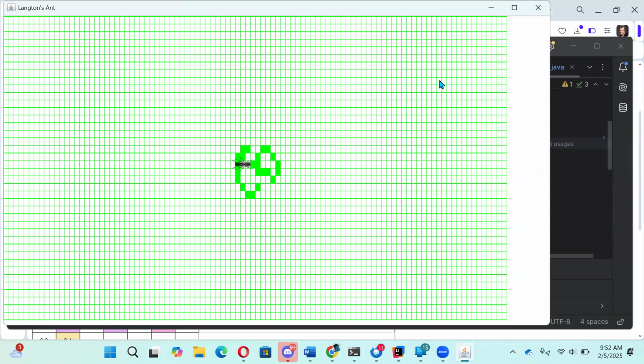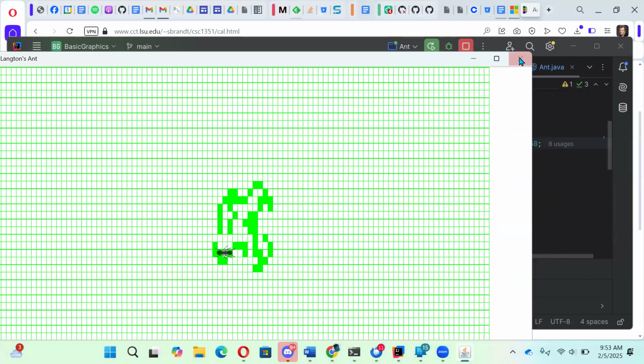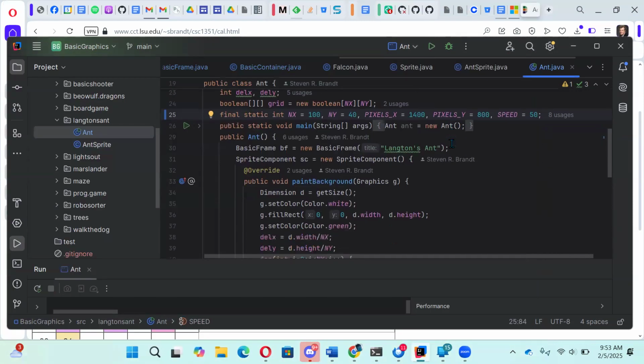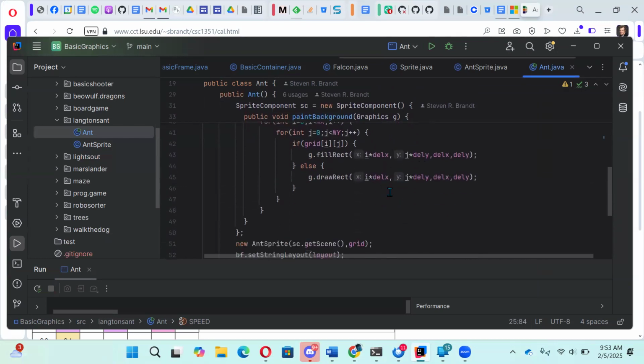Now you can see the ant. It's not just a blur. All right. Anyway, that's a very simple thing. When I did my sprite, I had to draw a grid, and I did it by drawing a bunch of rectangles at regular intervals. I could have drawn lines, but I drew rectangles. Any questions on any of that?